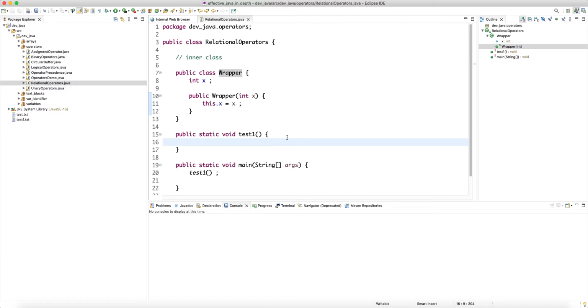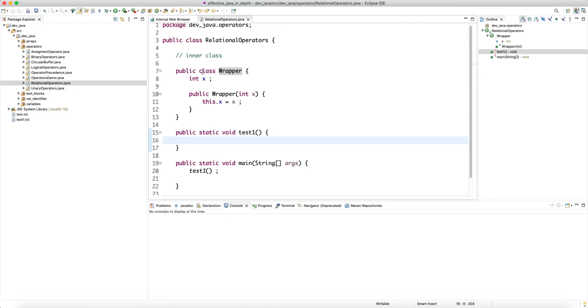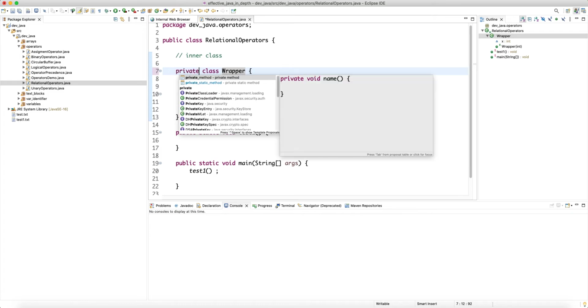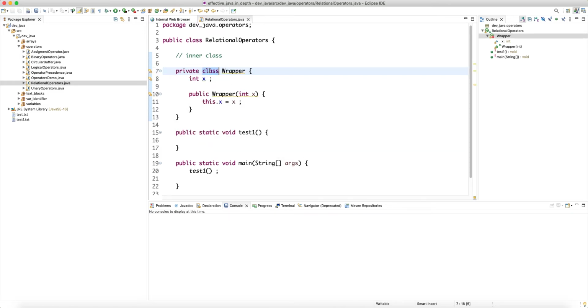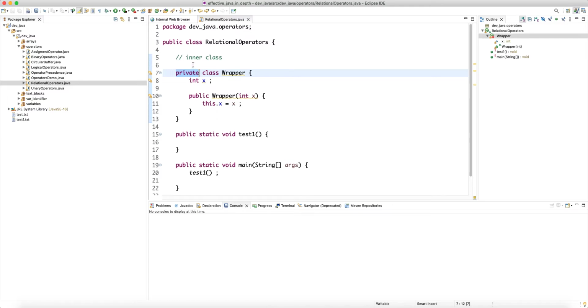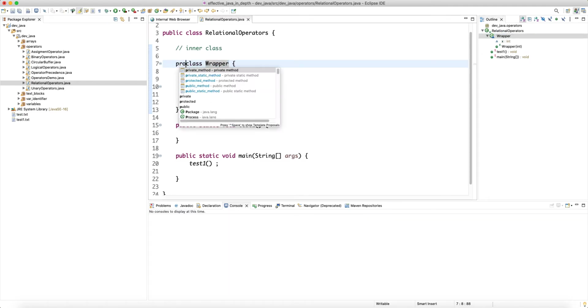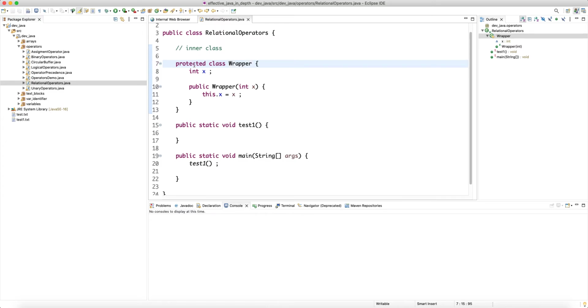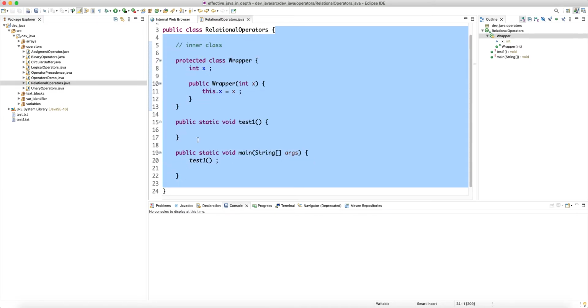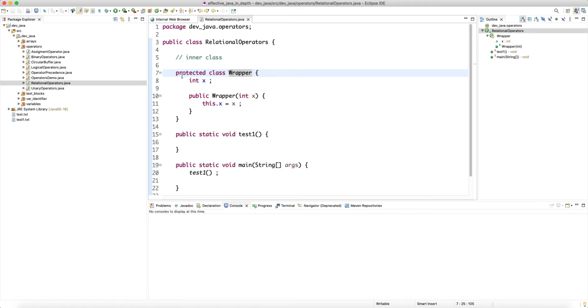Note that right now this is a public class. We could also have a private class. For inner classes you can use the private keyword, but if a class is not inside the scope of another class, you cannot use private. For now, let's just keep this public. We can also use nothing, just class, and then the scope is limited to the package. And we can also use the protected keyword here, which means any class that inherits from this RelationalOperators class can access it.